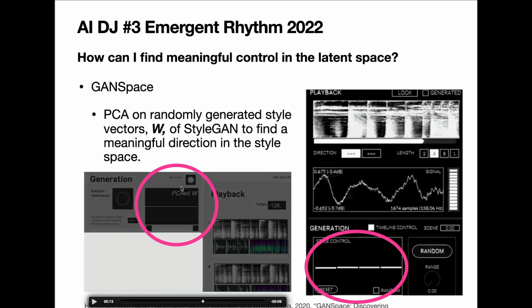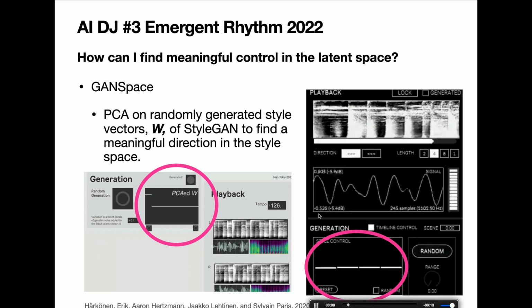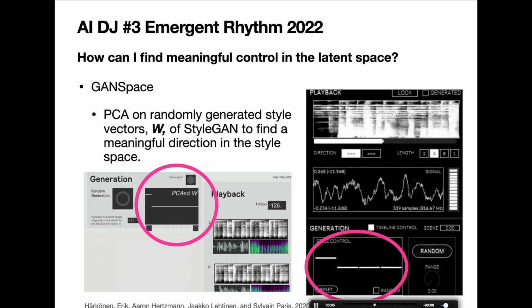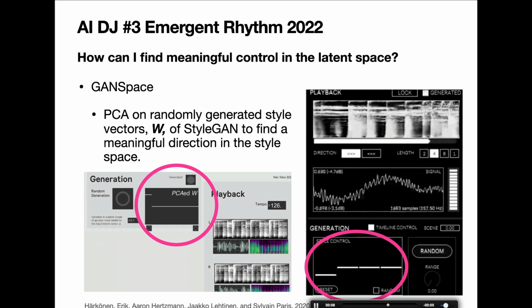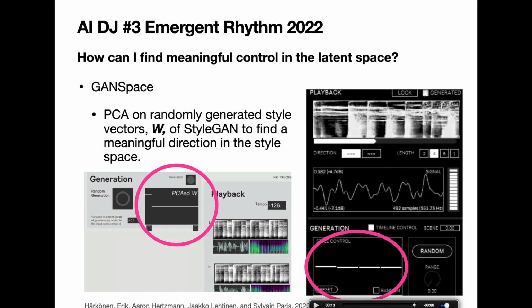And this small light indicates the generation of a new loop. So you can see how fast this generation process is. And here's another example. In this case, it's simply more like a pitch changer.